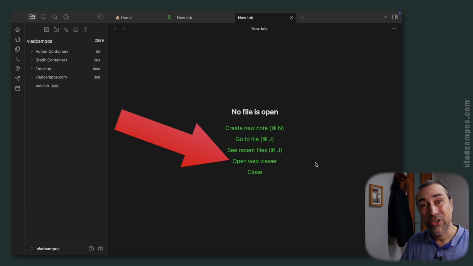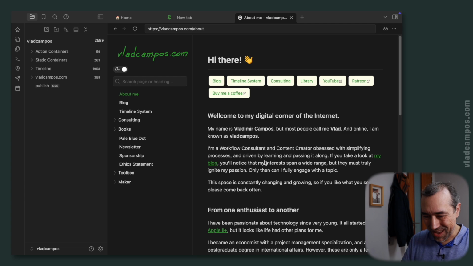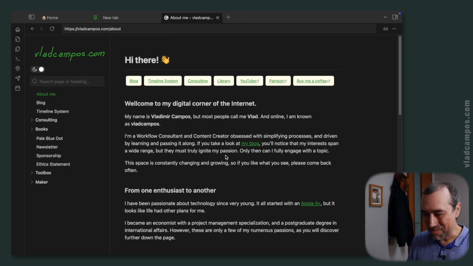So I can either click on a link and see that page on a tab, or I can click here and open a browser. Let's close this. This is my website inside Obsidian. And my website uses Obsidian Publish, so this is kind of inception. But here's what I wanted to show you.